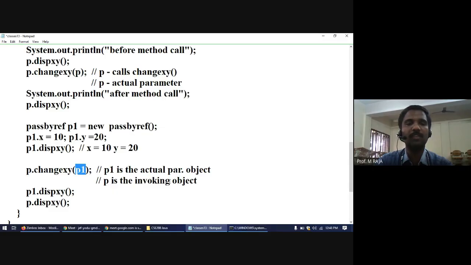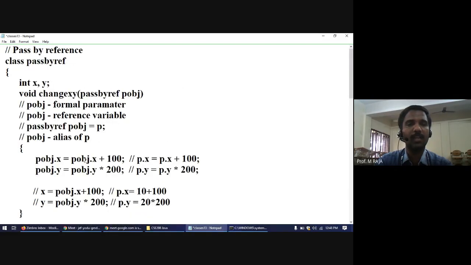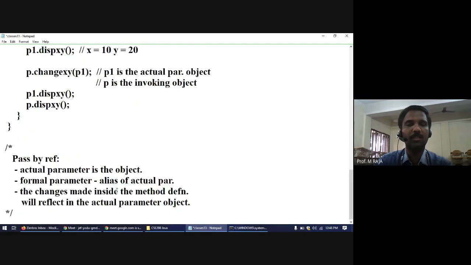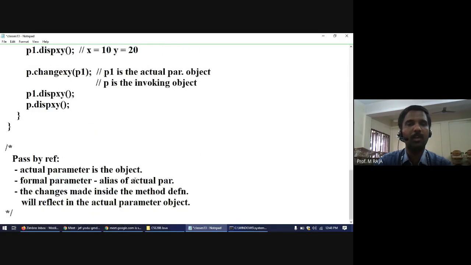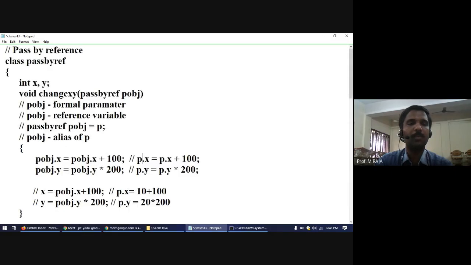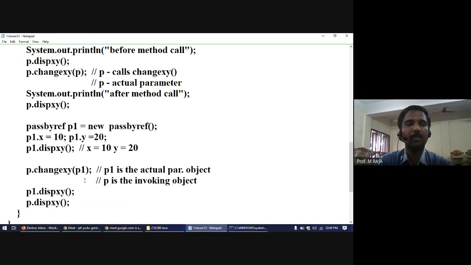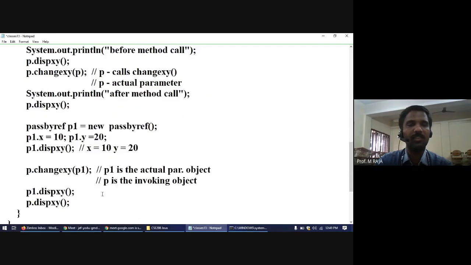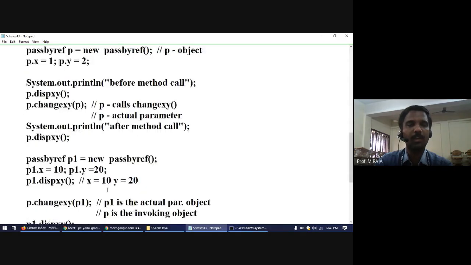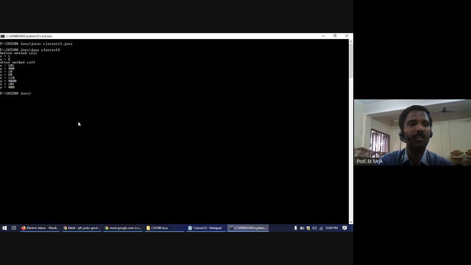Now p1 is passed as the actual parameter object here. In this case, pobj.x is equal to pobj.x plus 100, meaning ultimately this is affecting the actual parameter object p1. So p1.x gets updated, right? pobj.y is equal to pobj.y star 200. This will be reflecting in the actual parameter object p1. So p1 is updated to the previous value of x plus 100. What is x? x is 10 plus 100, 110, and y is updated to 20 into 200. Let us check it. 110, and y is updated to 4000.